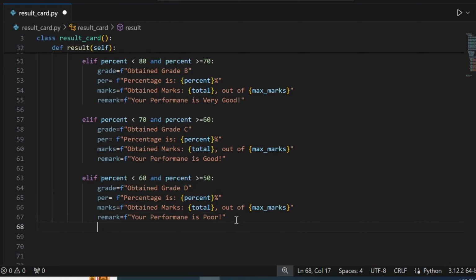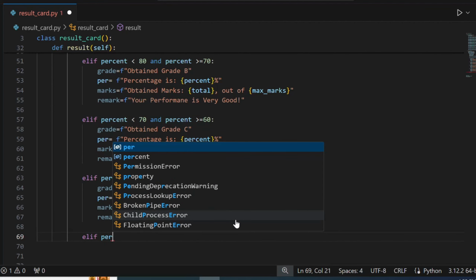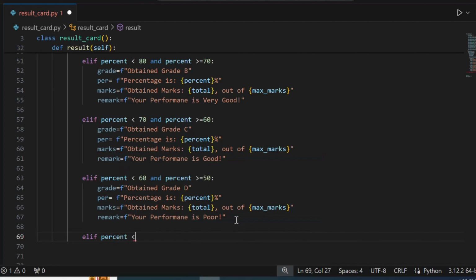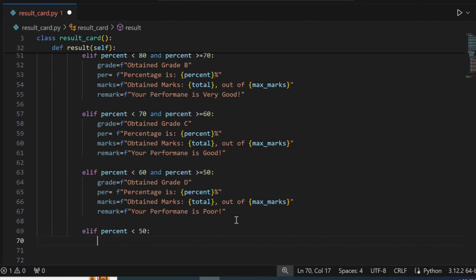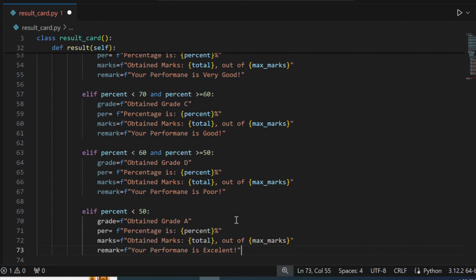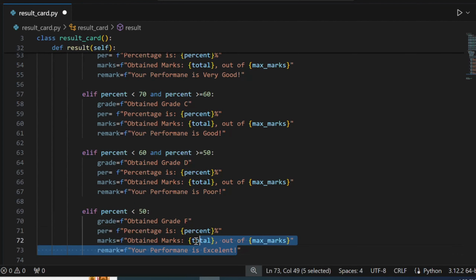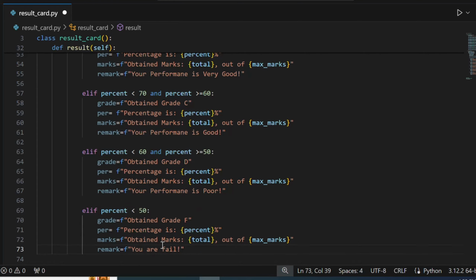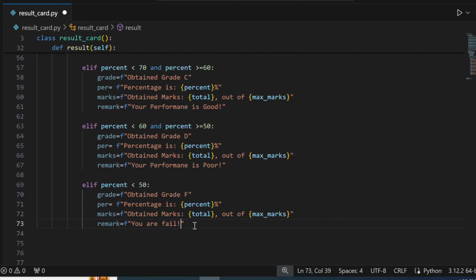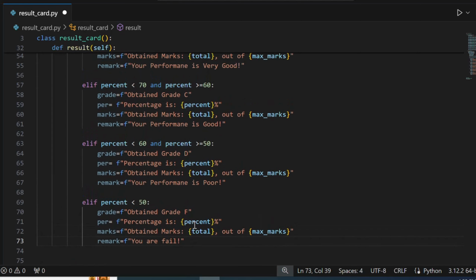Okay, and next we have to set our last condition by using elif again, and that is percentage is less than 50, then grade is fail. Okay, so I will paste it here, and then grade is F, and here I will give remarks that you are fail. So this message will be printed if percentage is less than 50. Okay, so all this process is completed.